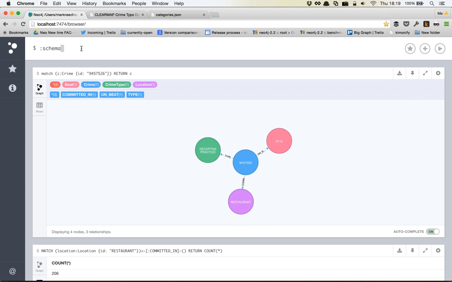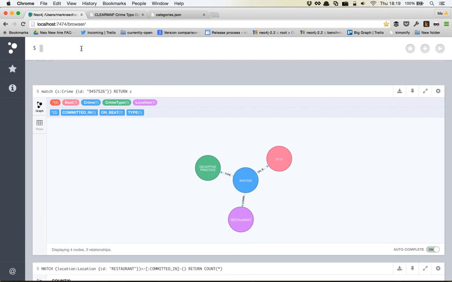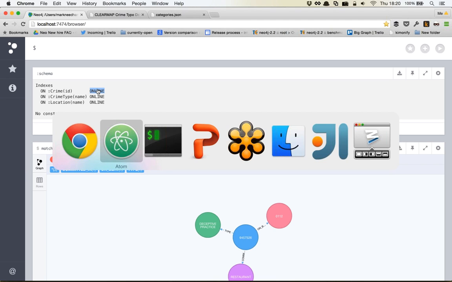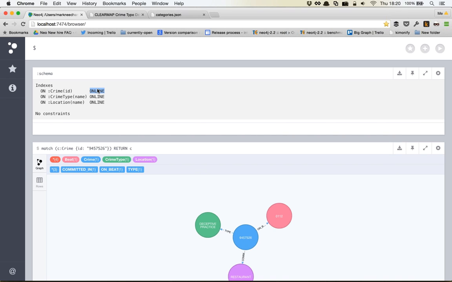Another thing to keep in mind when you're doing your import is that you can have a quick look and see whether your indexes are actually there, and see what has been created. So what this tells you is that yes, there are some indexes. There's one on the crime label ID property. It's online. We'll have a look later on at what online actually means. There's another state that you'll see as well, but for now, because we created the index first, it's straight away online.